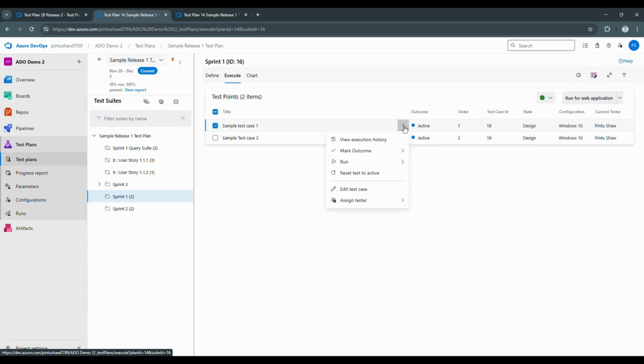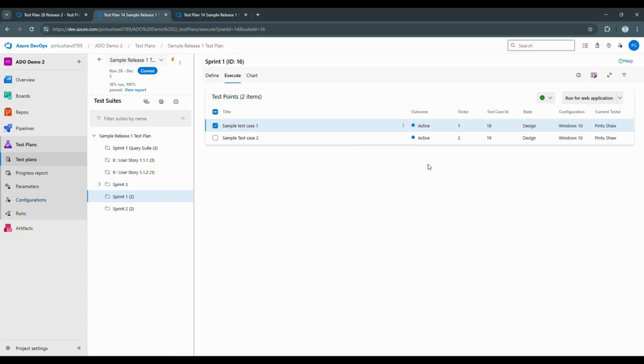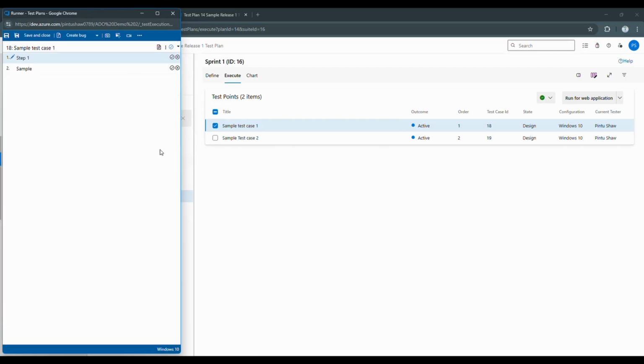Click on these 3 dots. You'll have options like view execution history, mark outcome, run, and so on. From the run option, you click on run web application. It will open a test runner.